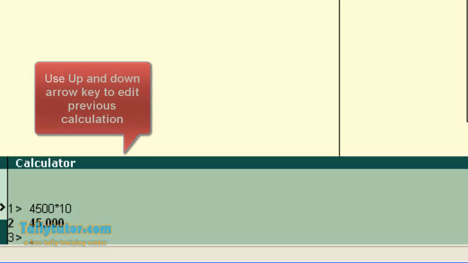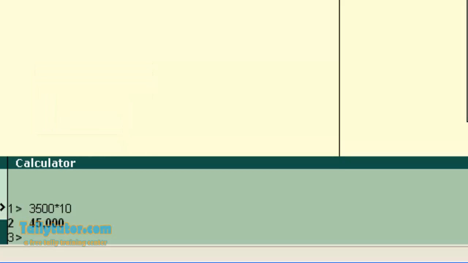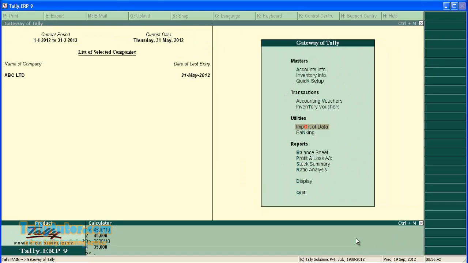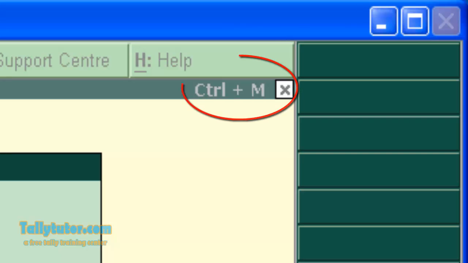You can edit the previous calculation by using up and down arrow key. Make necessary changes and press enter. After making calculation, you can come back to the main screen by just clicking on it or use shortcut key Control M.